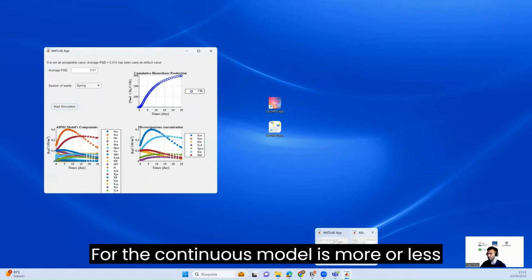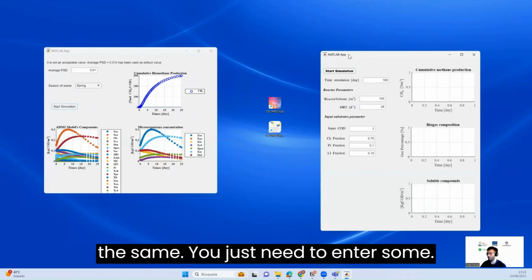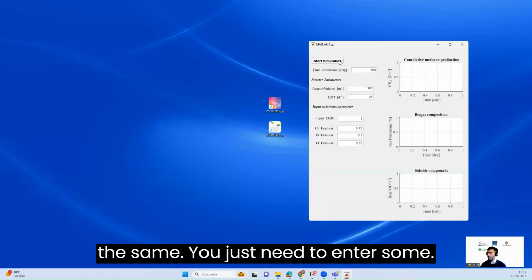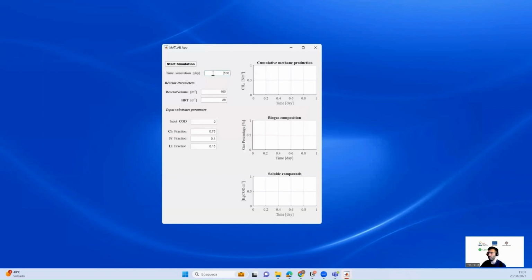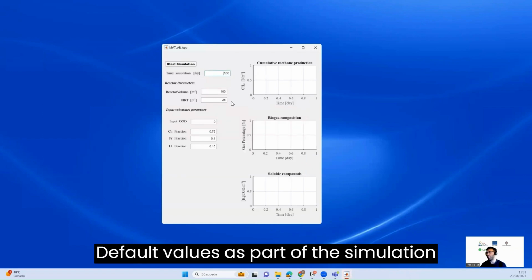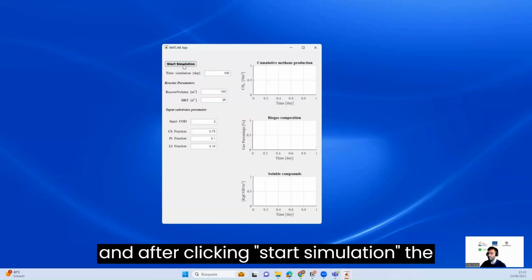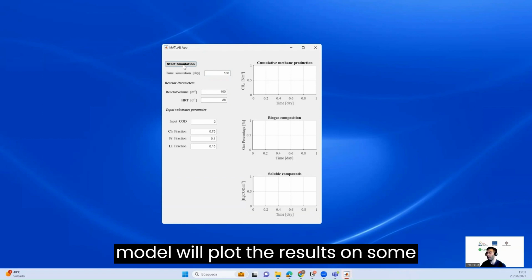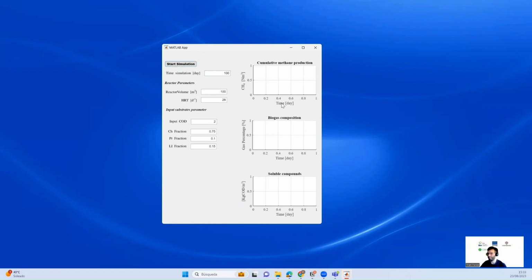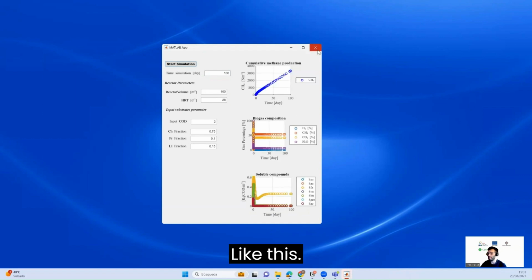For the continuous model, it's more or less the same. You just need to enter some default values as part of the simulation. And after clicking Start Simulation, the model will plot the results on some graphics, like this.